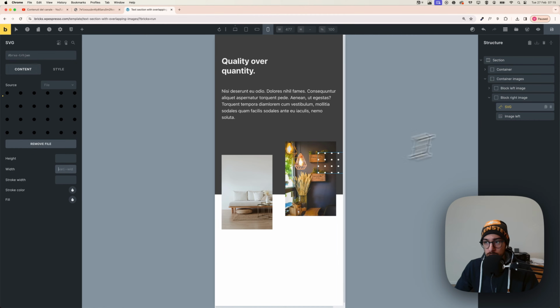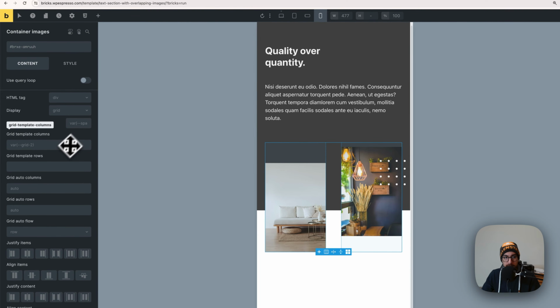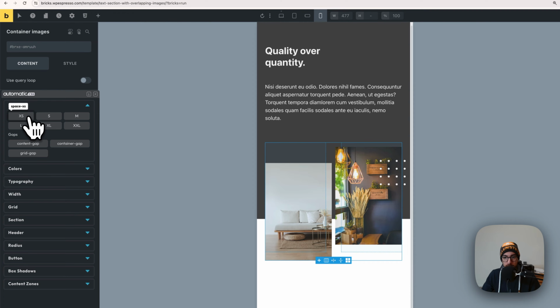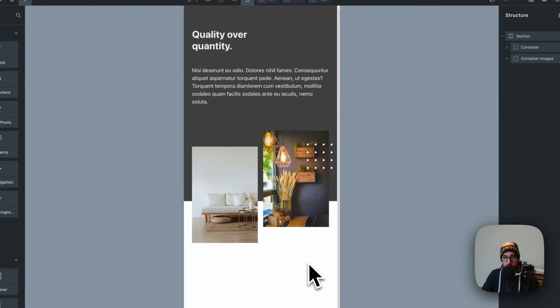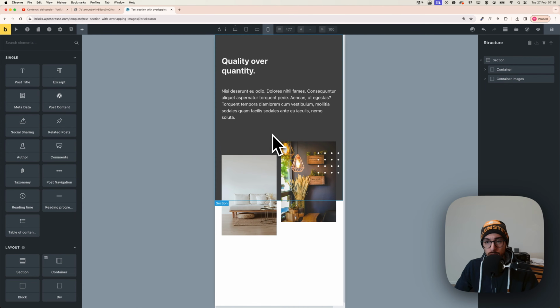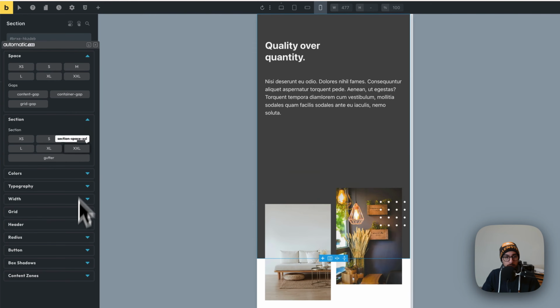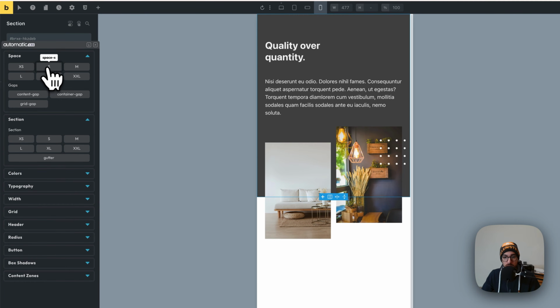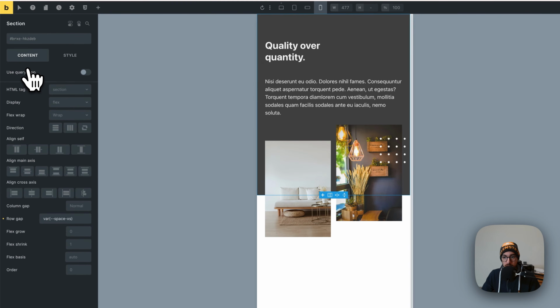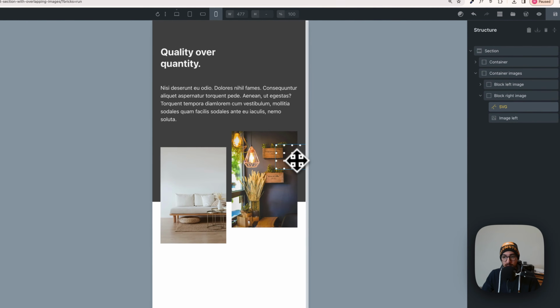The only thing I would do here is the spacing between the two elements. So I would go on container image and then go on gap. I would change the gap to XS, or S, just to have a better spacing between the two elements. And as you can see now, it looks better. And if you want to reduce the space here between the two containers, click on the section and then go on row gap, right click, and just change this to something like XS if you prefer. So now look at this, looks great.